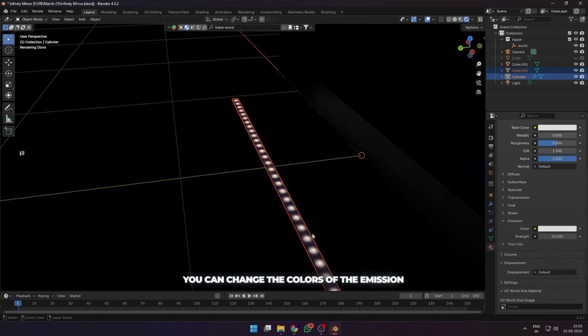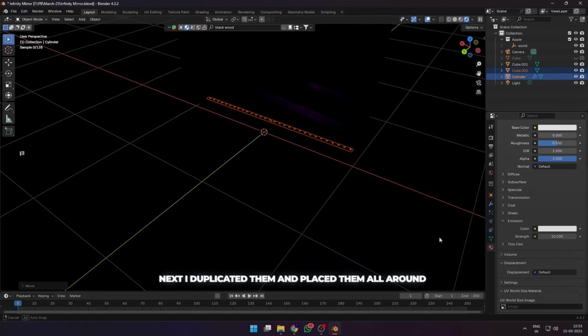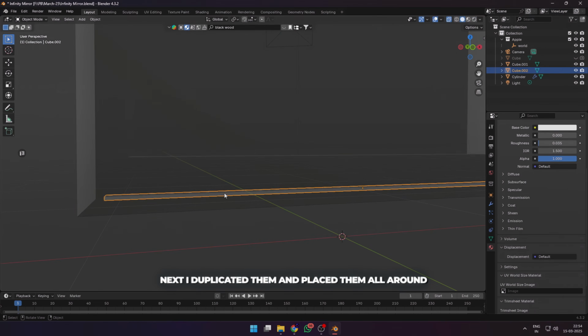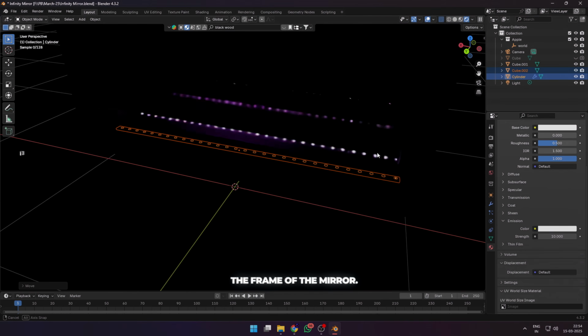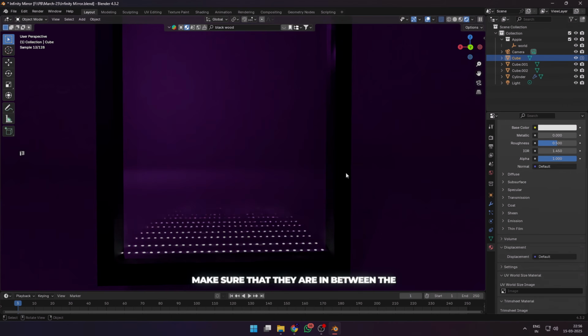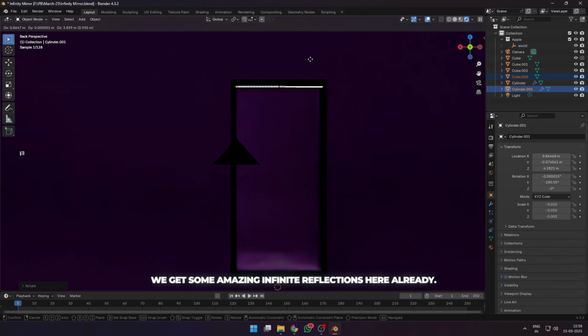You can change the colors of the emission if you want. Next, I duplicated them and placed them all around the frame of the mirror. Make sure that they are in between the two panes of glass. We get some amazing infinite reflections here already.